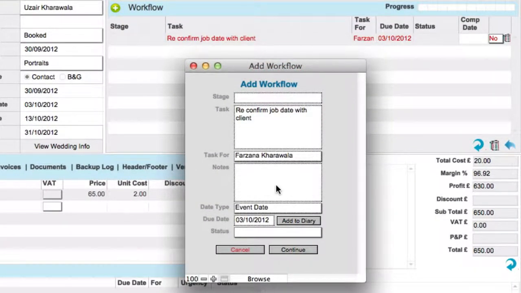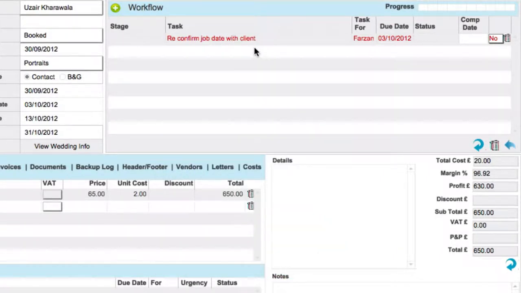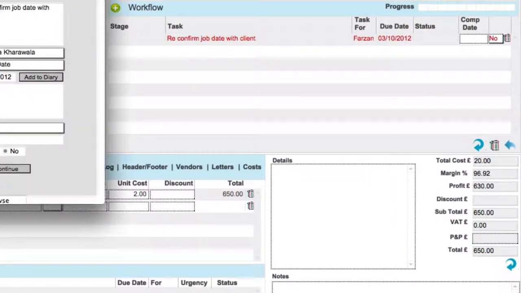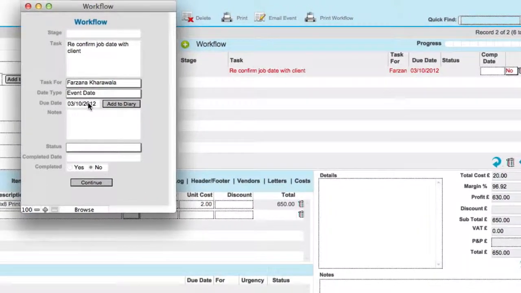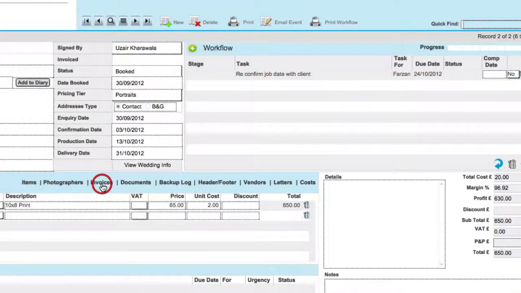So what I've done over here is enter a reminder for either myself or for my colleague that on the 3rd of October we need to reconfirm the job date with the client. When this line item is in red, that means it's overdue. So if I change this due date, now it's gone in black.